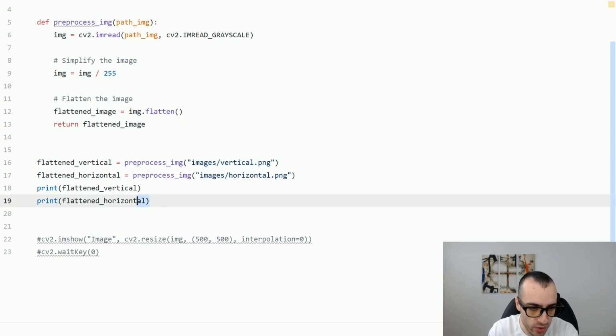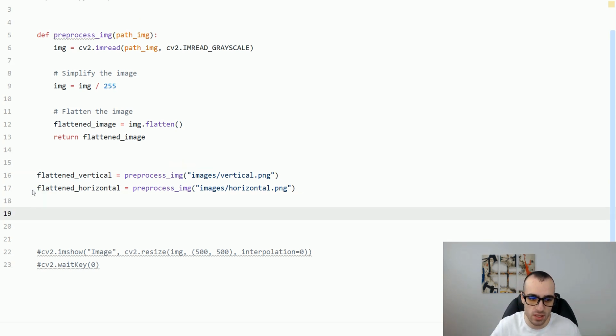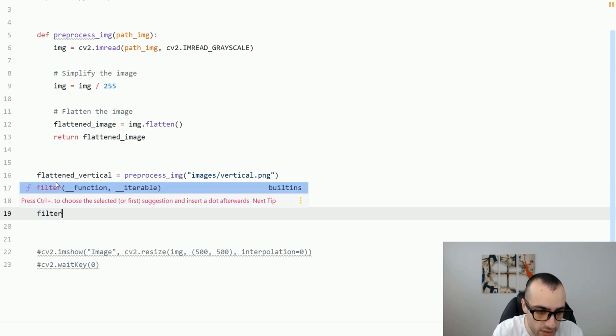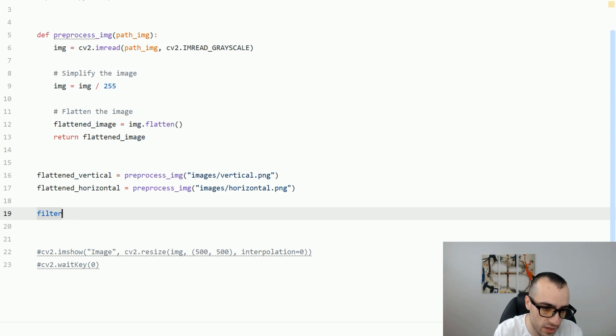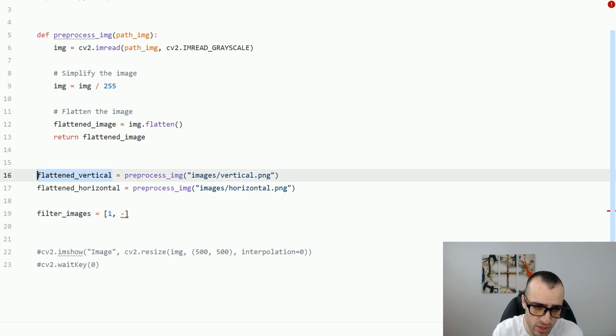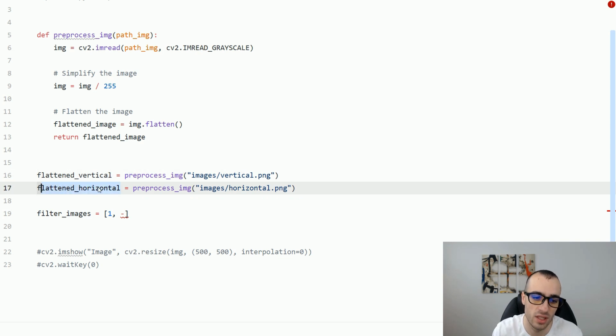Now let's move on. The next step after this was to multiply the flattened image by the filter. The only thing was I created the filter myself. So filter images, it was something like this. So it was 1, -1, -1, and so on, and we had 9 numbers. We had 9 numbers because 9 are the pixels of the images. So flattened image has 9 pixels, and of course also horizontal image has 9 pixels.